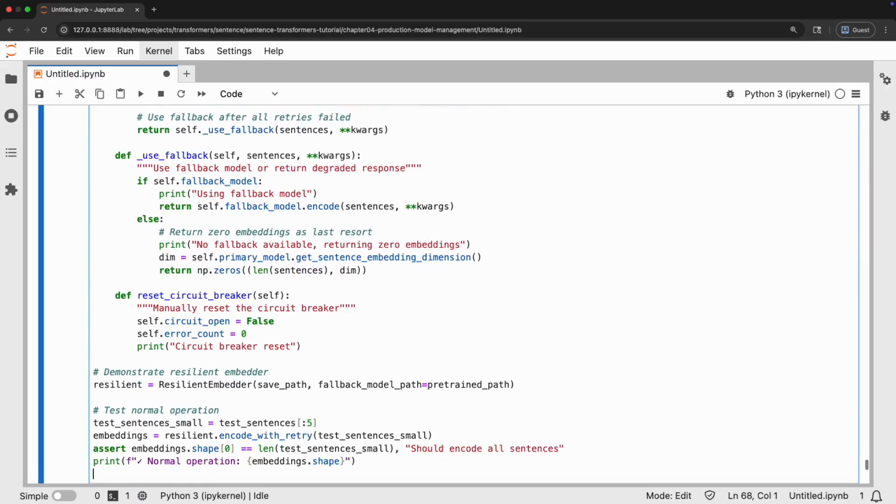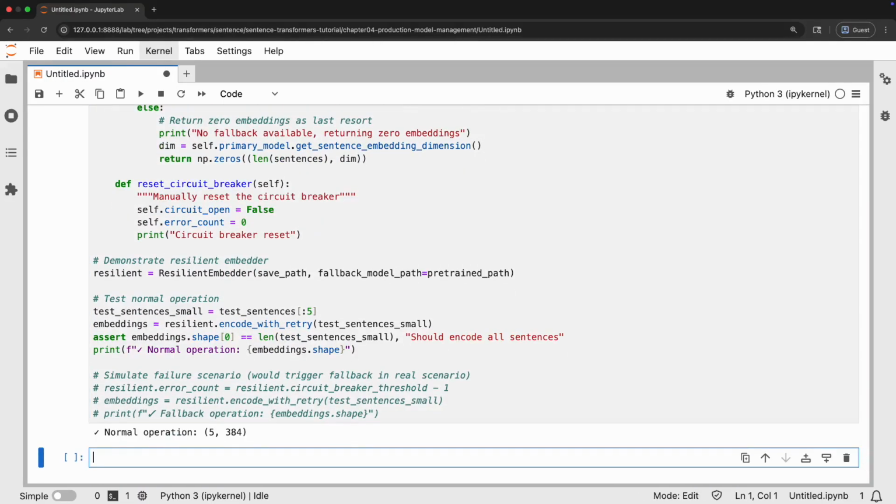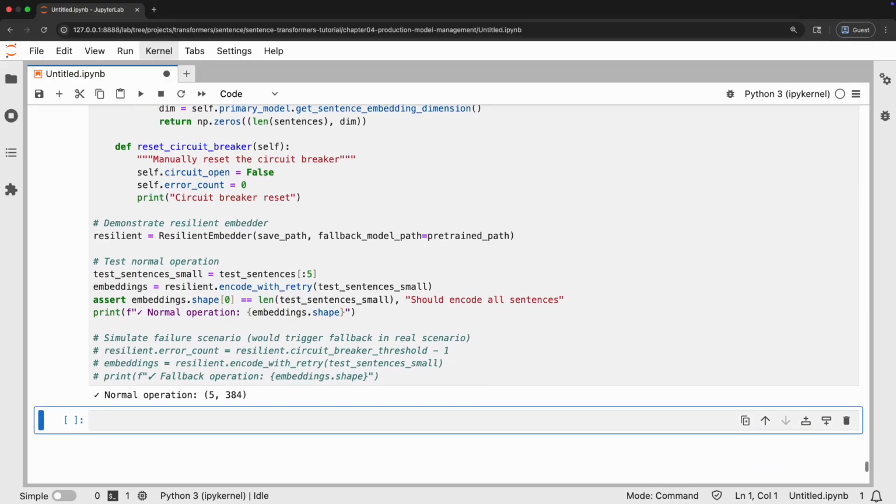The circuit breaker pattern is particularly important as it prevents the system from repeatedly trying a failing service, giving it time to recover. Great! Our resilient embedder successfully encoded 5 sentences in normal operation, producing embeddings of shape 5 by 384. In a real production scenario, if the primary model fails repeatedly, the circuit breaker would open and the system would automatically switch to the fallback model, ensuring service continuity even during failures.